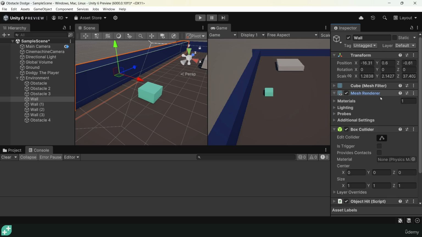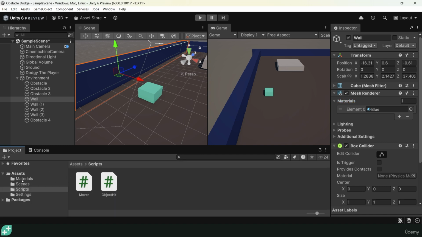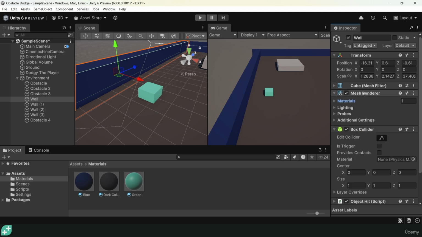So let's take Mesh Renderer, for example. Mesh Renderer has materials on it, and the material we have at the moment is blue. It's just our blue material that we created. It has information to do with lighting, information to do with probes, which is also to do with lighting, and additional settings that we have on there. So there's things that we can access. In particular, we can access the color. Some of the things we can access with Mesh Renderer, we don't see by looking in the inspector. There's other things that we can access through our code. That's what we're going to do now.